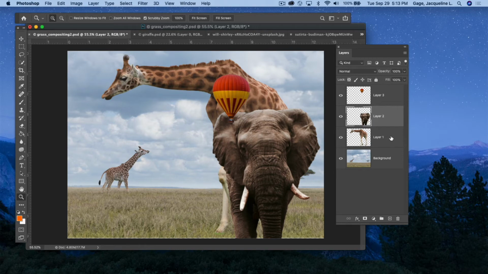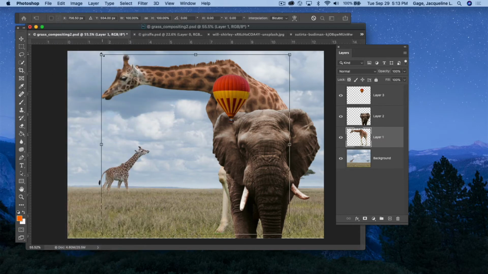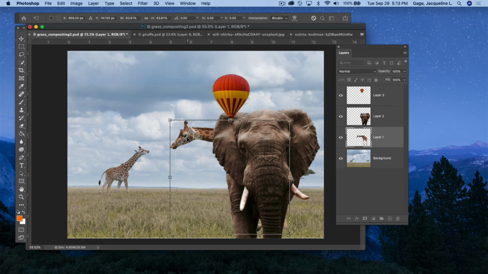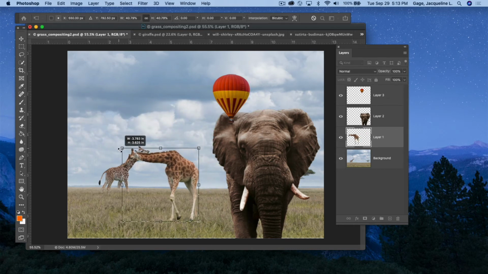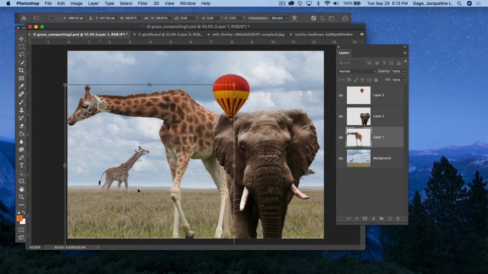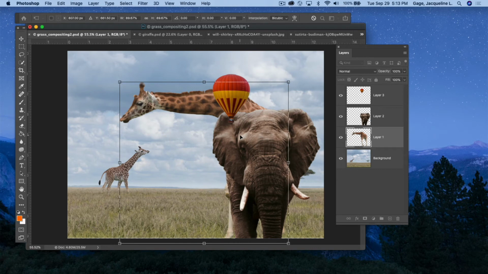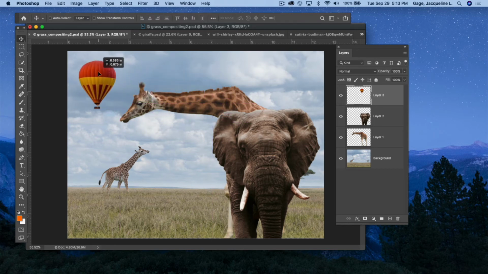Now I'm going to scale down the giraffe. I've got that layer selected and I'm going to go edit, free transform, and scale this one down. And say OK. Now I'm going to rearrange things a little bit. I'm going to go back to this layer and maybe move that balloon kind of back here a little bit.